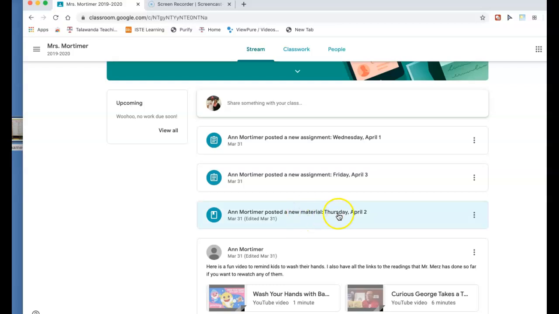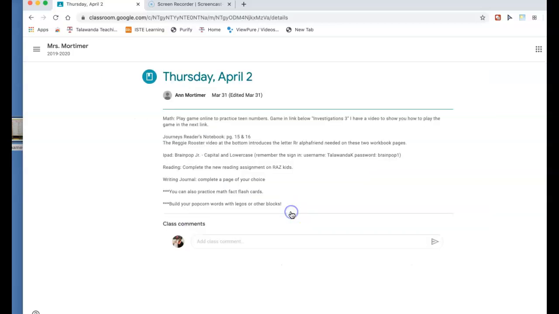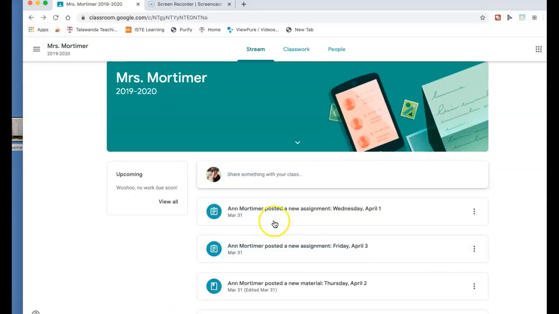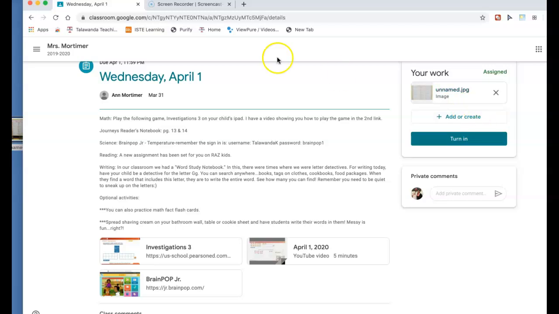Let's say I find something from down here. If I want to click on it, I can read through any of the assignments and I can turn my work in like that.